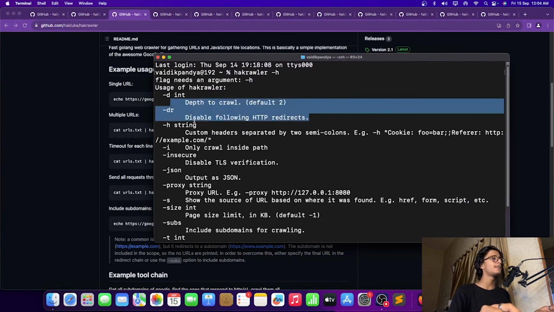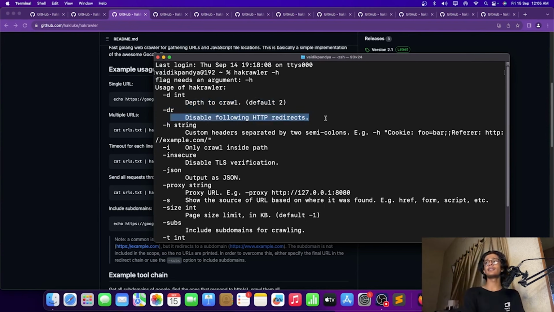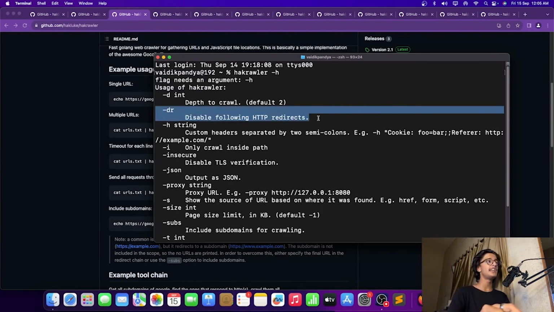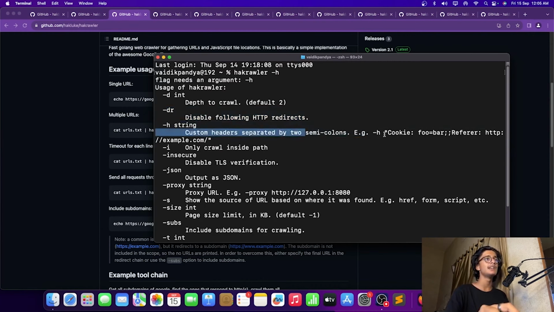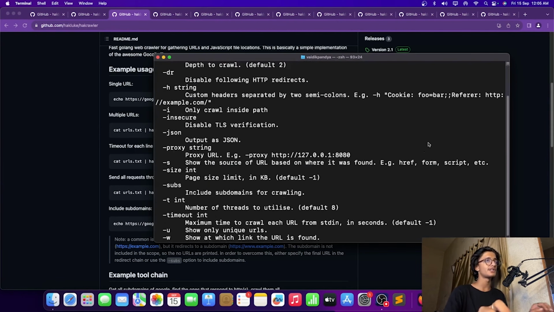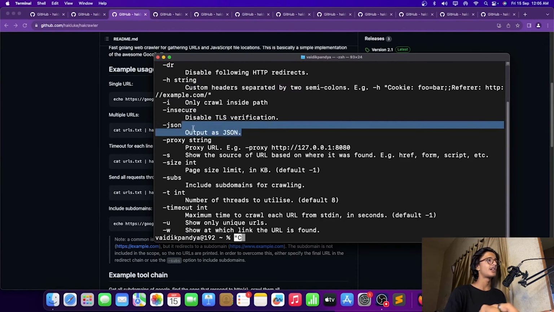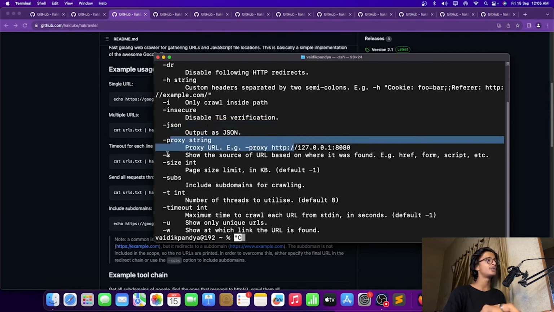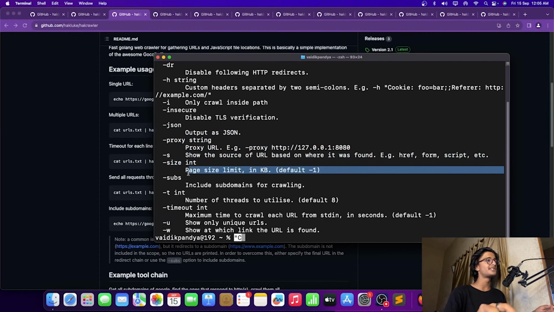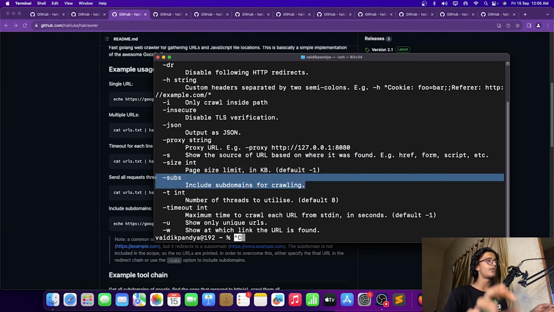So there's the depth to crawl, and disable redirects. That's a very important thing. One of the guys told me that sometimes there are a lot of URLs that redirect, but if you scrape them, you will find a lot of important or sensitive disclosures in them. That's a very important thing that you need to understand. Now there's this option for disabling the redirects. Then we got -h for header separation. You can separate them by semicolons, obviously, as shown here, cookie and the referers. You can get your output in JSON. You can do the proxy settings. You can set the source of the URL, the page size limits, and subdomains. We are going to use that right now.